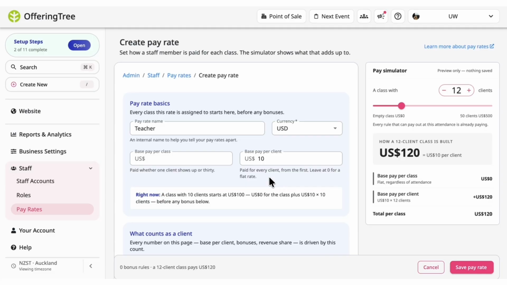Now, if you still want to give them a base pay rate, and on top of that, you want to give them $10 per client, you could say that the minimum is still $30. This way, they get $150 because they get the base rate just for showing up and teaching. And then the pay per client, the more clients they have, the more they will get as well. So in this example, they would get $150 in total.